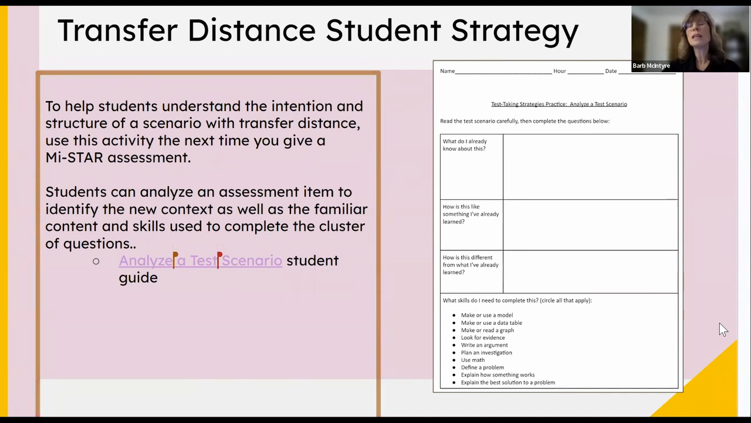And so this is a really nice little analysis piece that you can use in your classroom to help students build confidence that, look, I already know a lot about this.